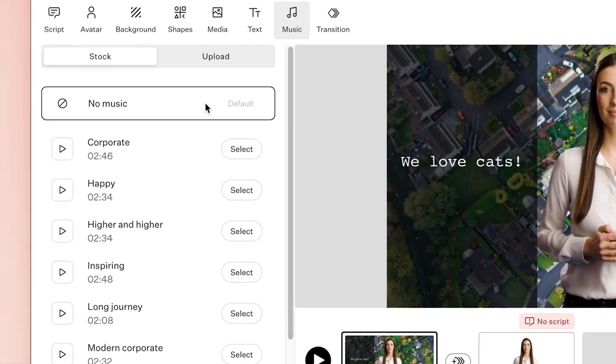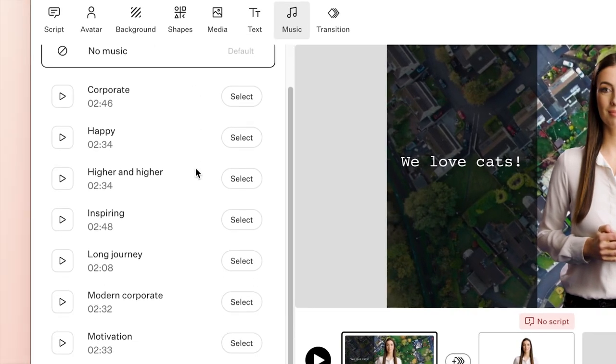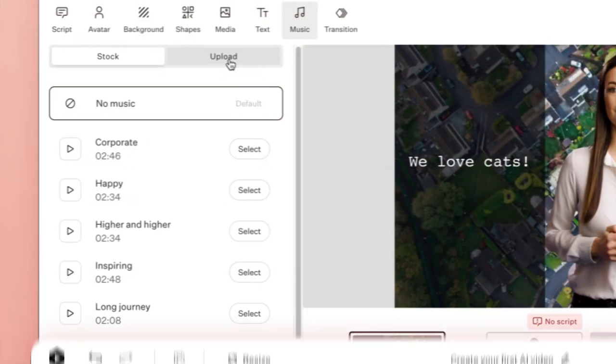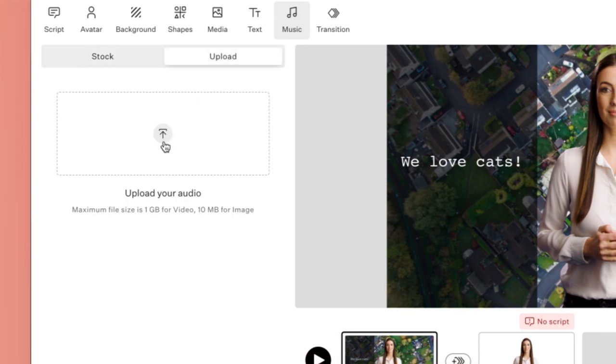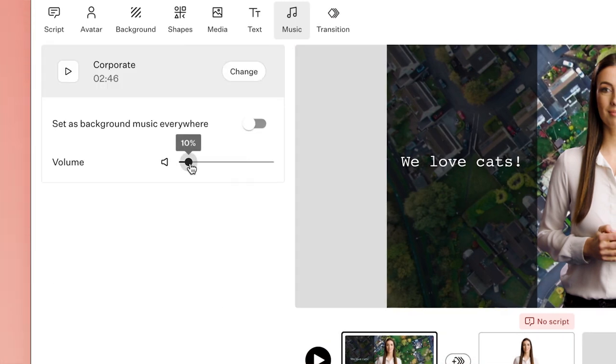The Music tab. Now let's check out the Music tab. You'll find 10 stock music tracks spanning various genres, ideal for background use. Additionally, you can upload your own music. And once your music is selected, you can control its volume and whether it applies to one scene or all of the scenes.